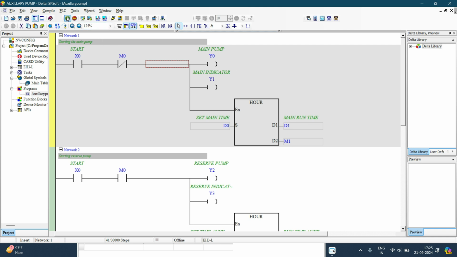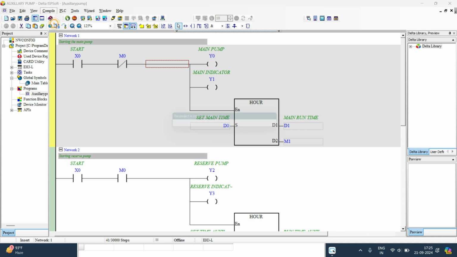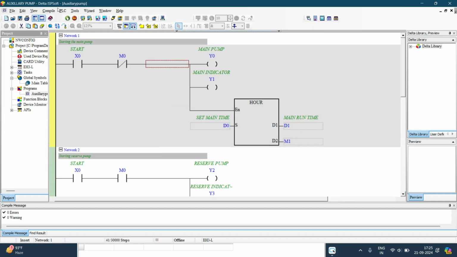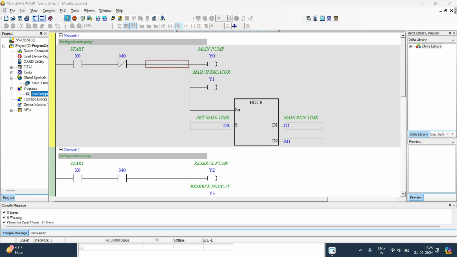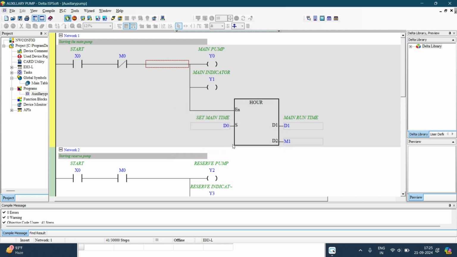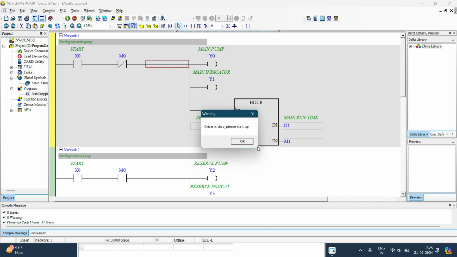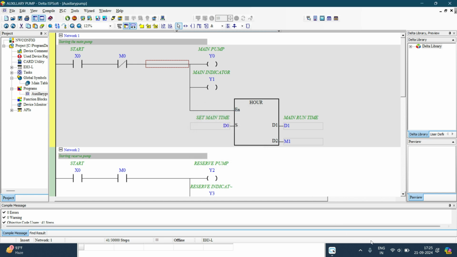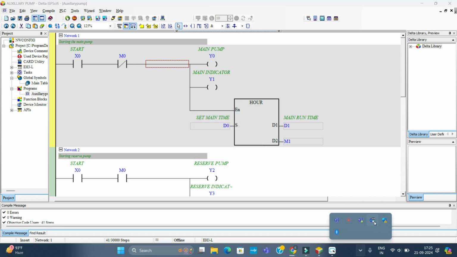So we have to run this. It's already compiled. And then I choose to run it. Or I have to put on the driver.